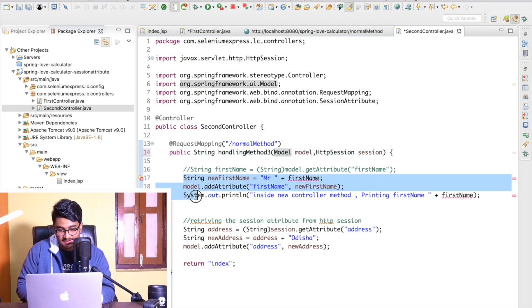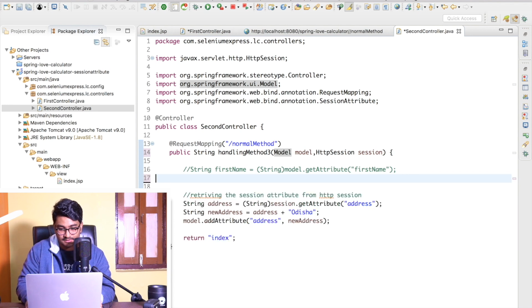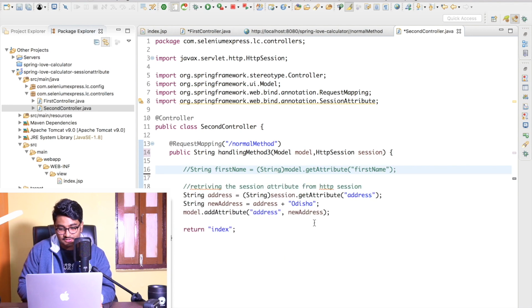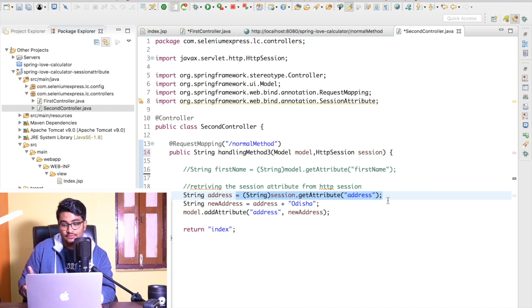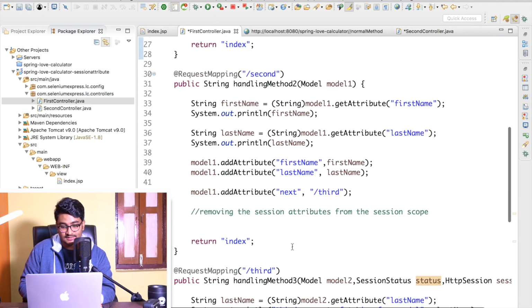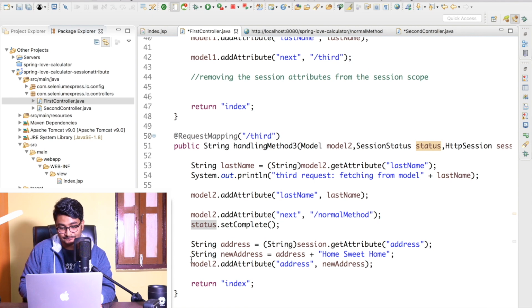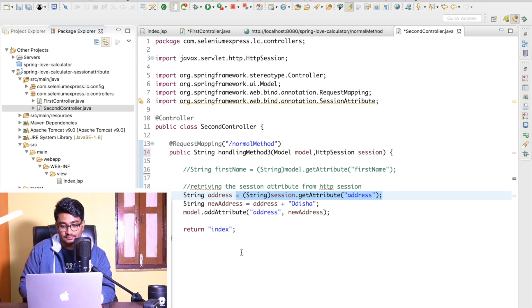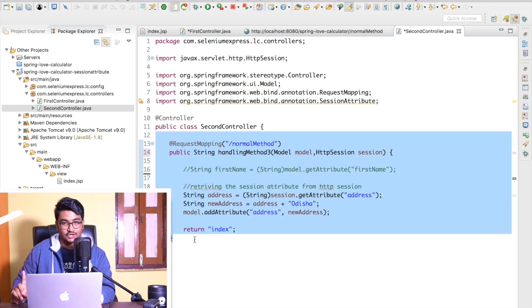So it's better if I remove all this code. Okay, so right now tell me, when I'm accessing address right here from the session, will I get my session value as it is already removed right here inside the third request? So will I get that thing right here inside my normal method or not?